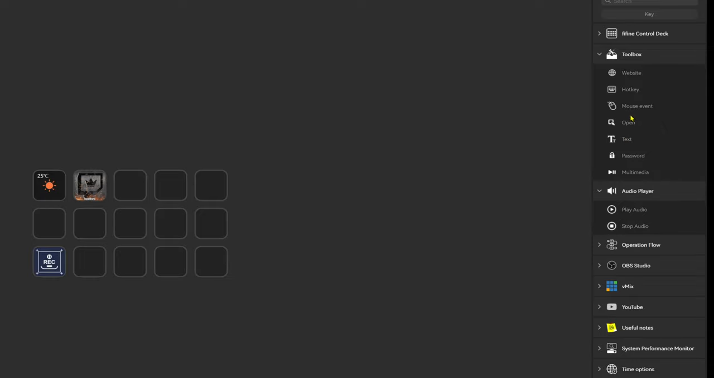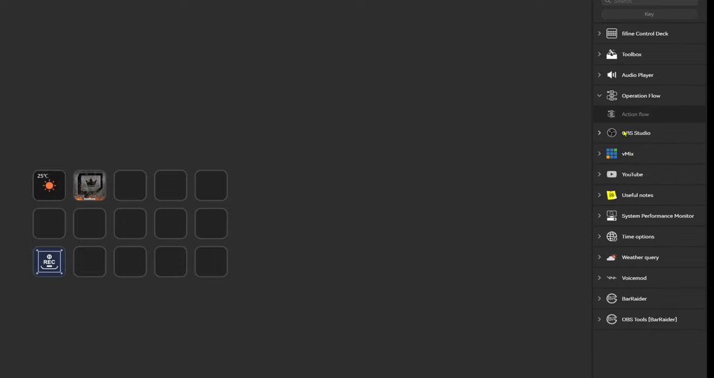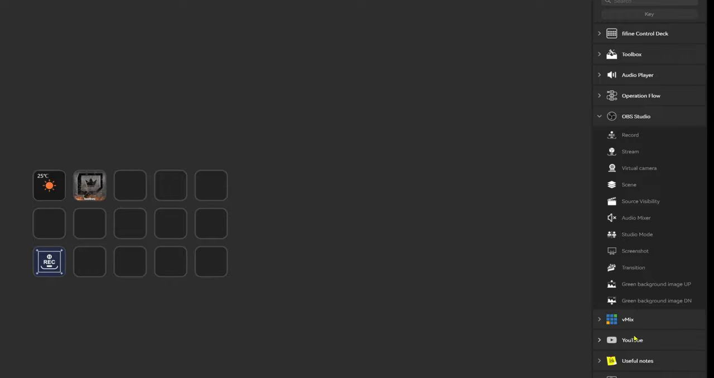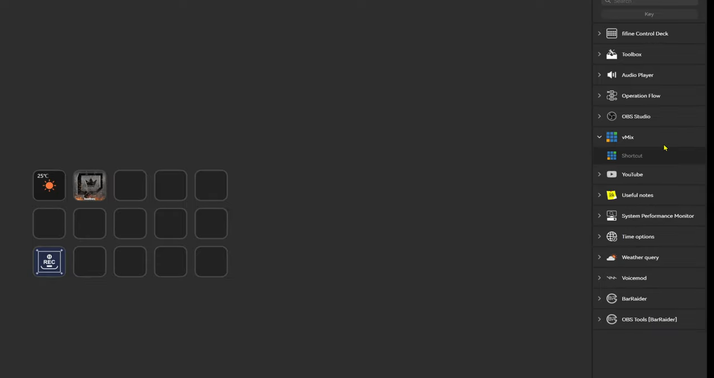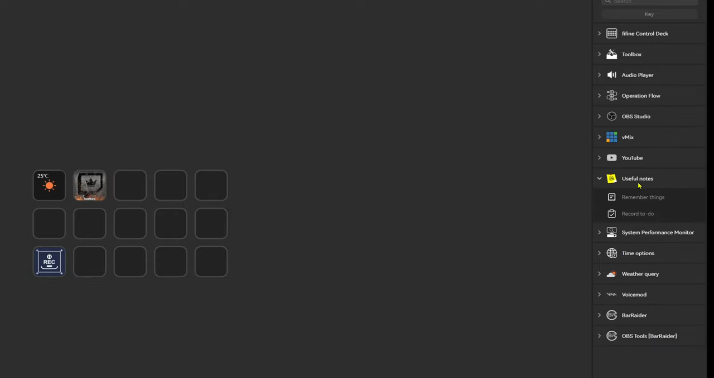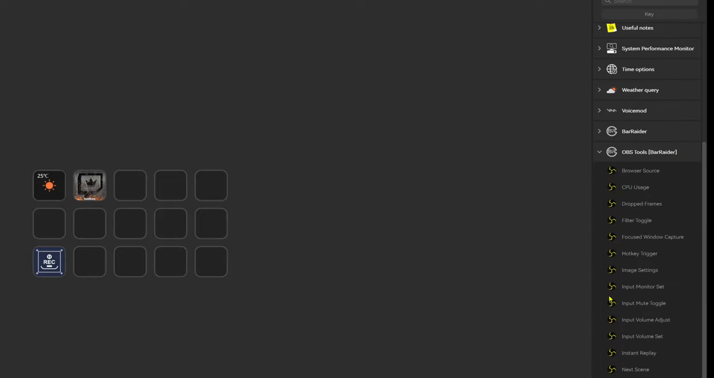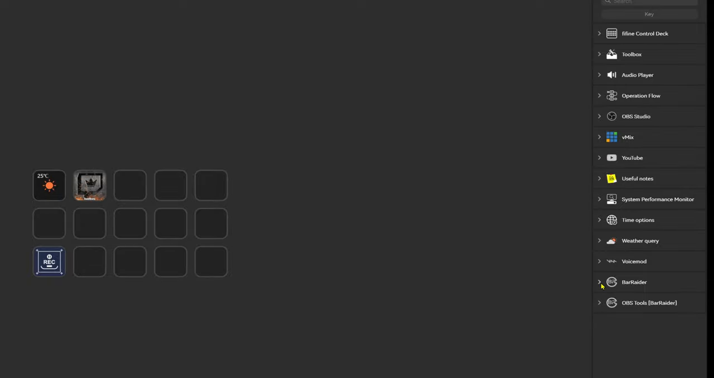So again, you can put text in here. Yeah, I mean, the same thing. You have all this stuff. You got your audio player. Let's see, Operation Flow. Of course, the main one, which is what a lot of people use these for, is OBS. And here's your OBS. You can add others in here. Your vMix, your shortcuts, YouTube, what else? Useful notes. Here's some more. This is some of the packs that I downloaded, which we're going to get into in just a sec. Bar Raider, so speed test, voice mod.